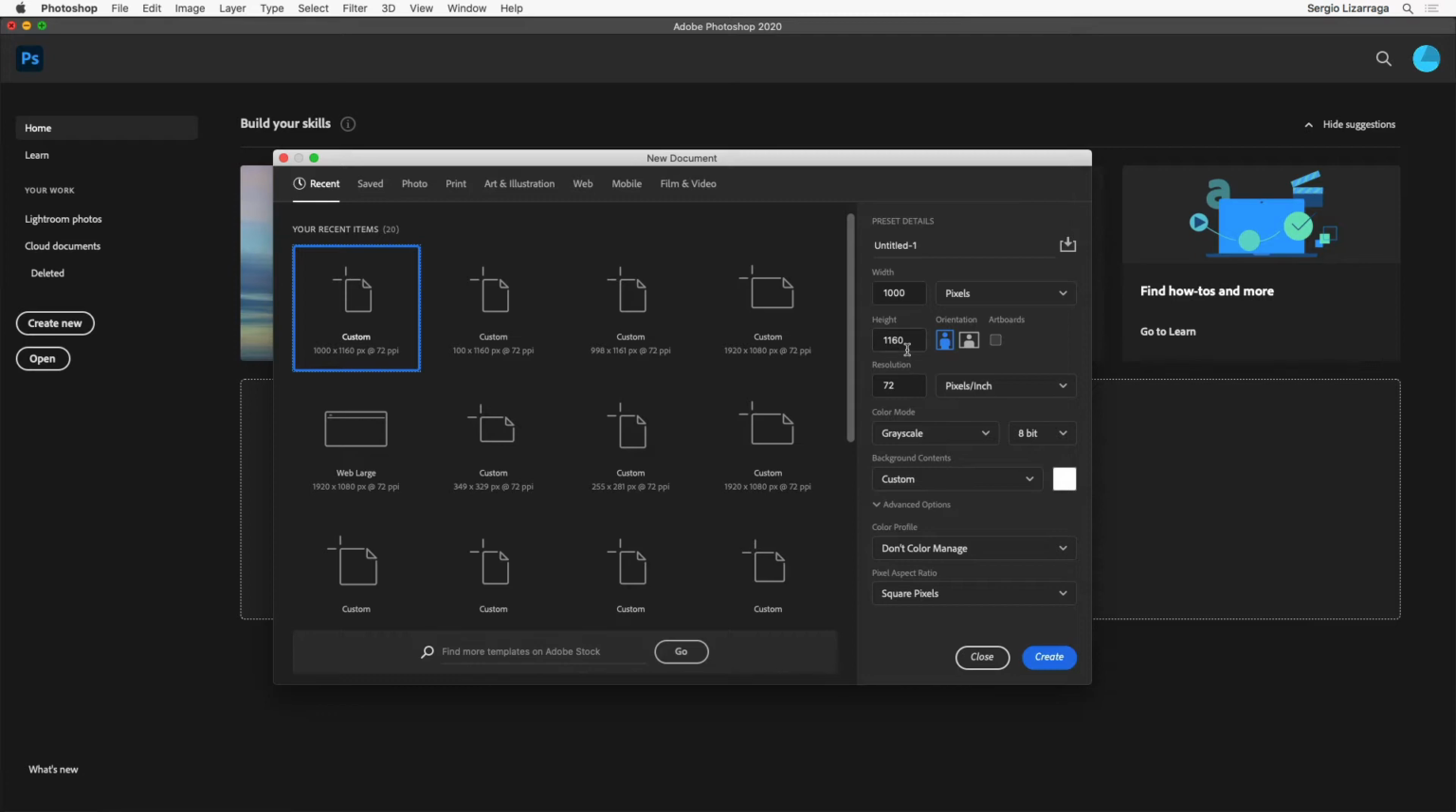So you kind of have to decide what font you're going to be working with and how it's going to be manipulated. The resolution is 72 pixels per inch, and it does have to be grayscale in order to generate a black and white image. So we'll go ahead and create that.